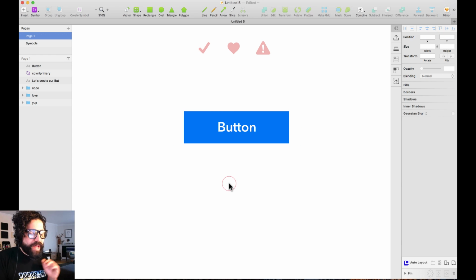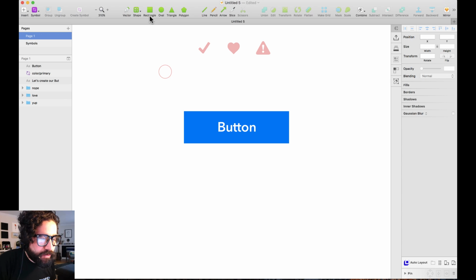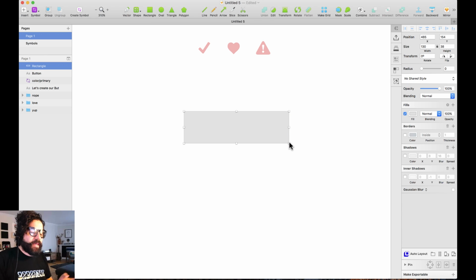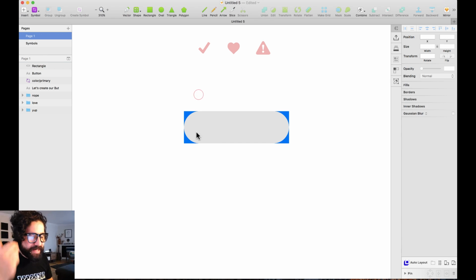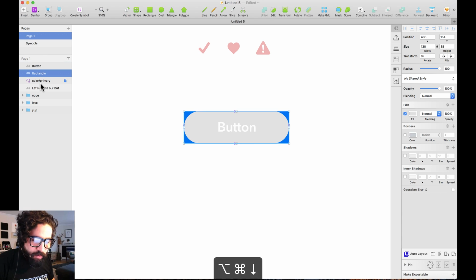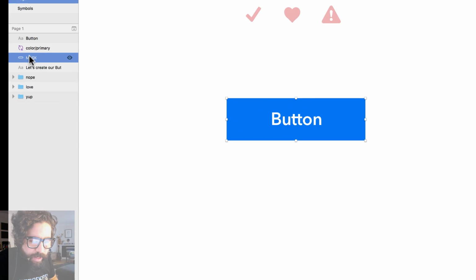There you go. So now the thing is this: since this is a symbol already, if I wanted to add a corner radius, I will need to add a mask below the symbol. So I'm going to add another rectangle, and this is just going to be my mask that is going to be masking the corner radius on my primary color. So I'm going to add, I don't know, what do you think? Let's do 20. Let's do a very rounded button. So there you go. And now I'm going to move it below the color. I'm going to call it mask. And I'm going to make it a mask.